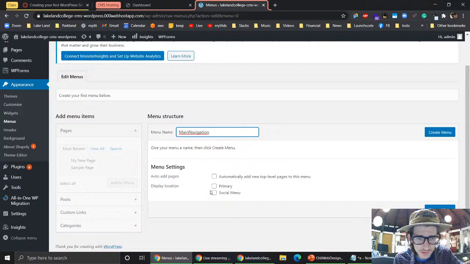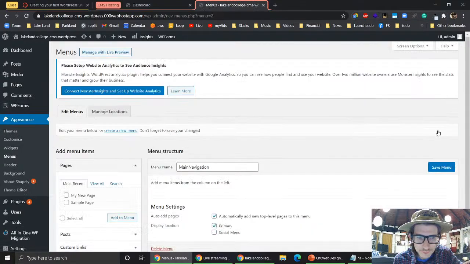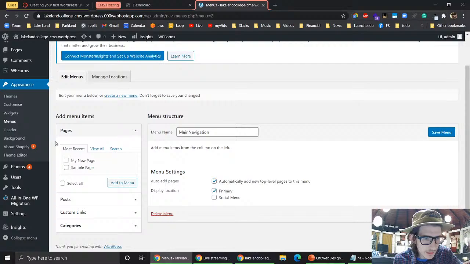I guess we should check these settings. We want to put this menu in the primary location. That's determined by the theme, what kind of places you have, and then here it says automatically add new top level pages to this menu. Let's go ahead and do that. And now when we create it, okay, it appears here, and what you do is you can find your pages listed here and you drag them in here.